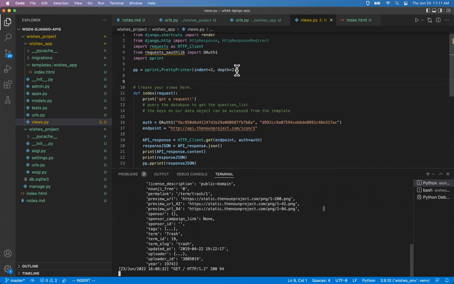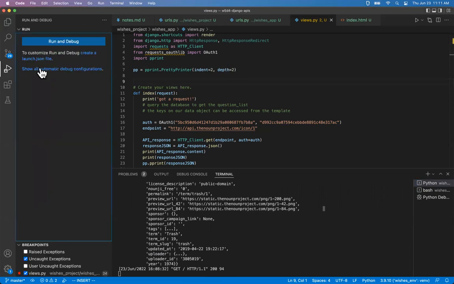Gotcha. Look a little deeper in. And in theory, the debugger would also help with that. But it seems like VS Code is kind of confused about what the root of my project is. So I guess I should create a launch.json file in order to customize this.